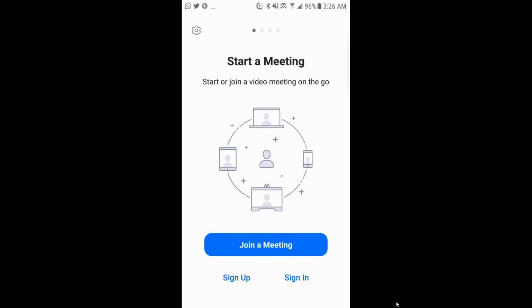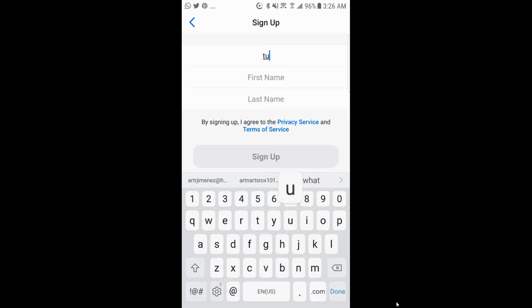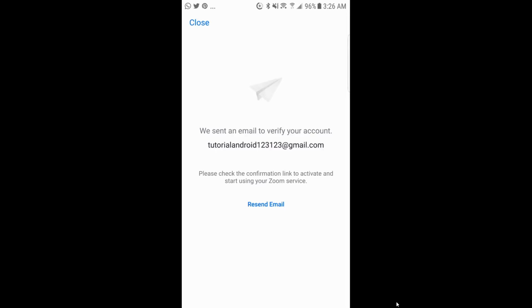When you touch the blue words in the bottom of the screen that say Sign Up Now, it will ask you for your birthday. Once you fill that out, now you have to fill in your email address, your first name and last name, and then touch Sign Up. This will bring up a window that says Zoom sent you an email. Now you're going to need to access your email account. You can do this by opening up your web browser.